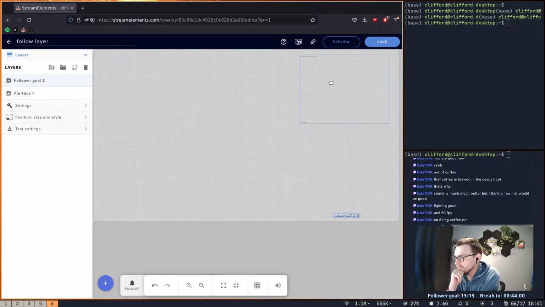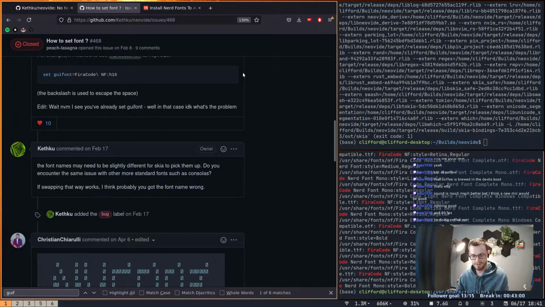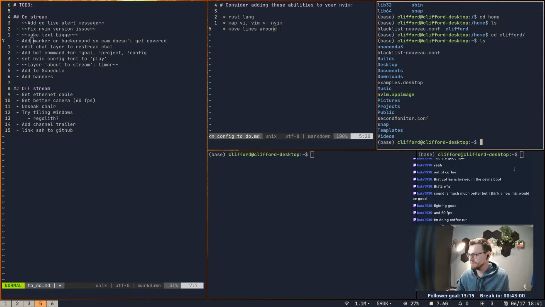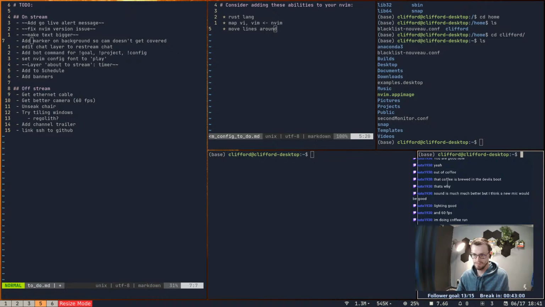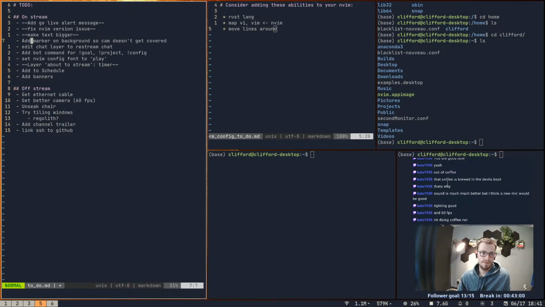So what's next? Let's go back to our. So this is our screen layer. This is our Neovim. This is where I was going before. Where's this? 5. Okay. See, I'm too close now. This is it. Okay, this is our other to-do list.